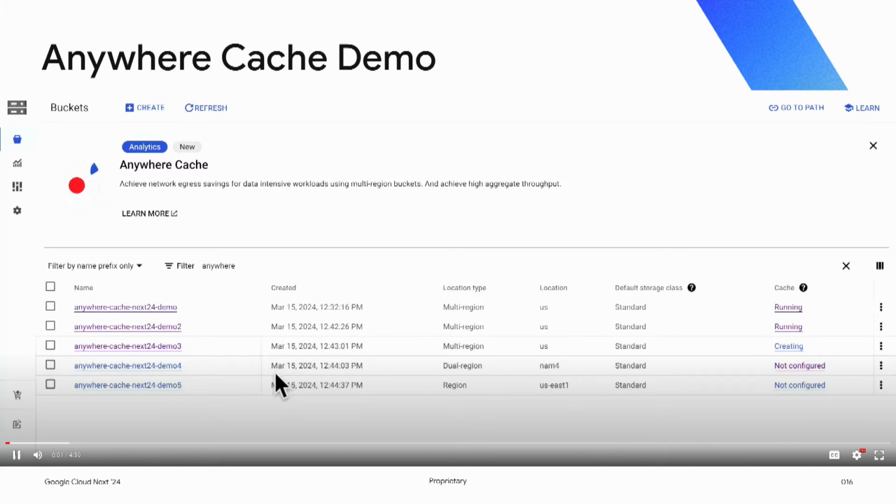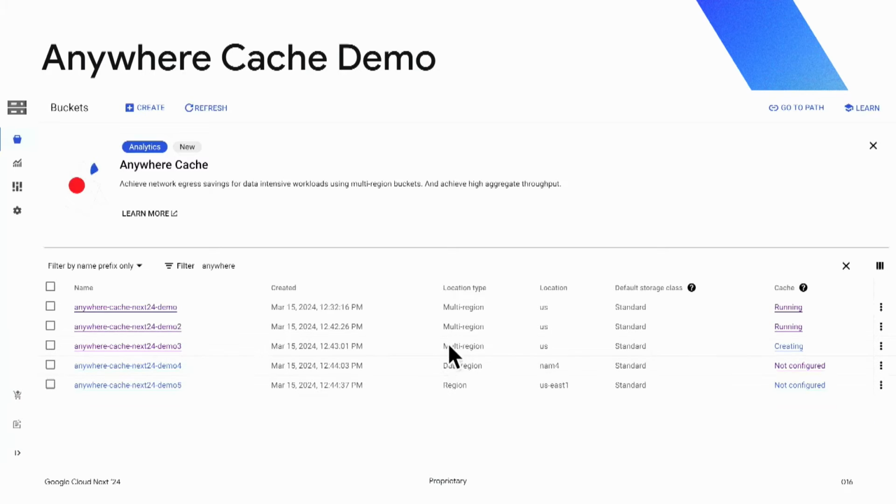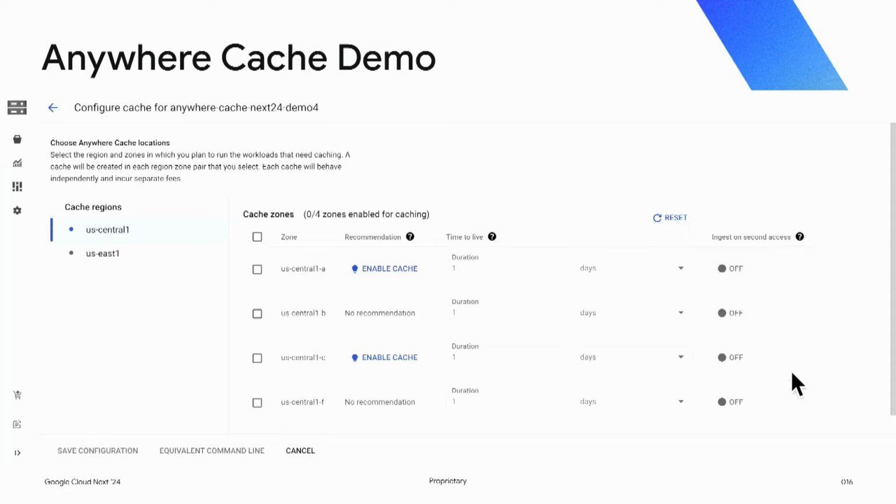The bucket list. The anywhere cache works with multi-region, dual region, or single region buckets. When setting up a cache, you choose the bucket that has the source data, and the cache location should be in the same zone as your VM. I have enabled the cache status column. If you want to configure a cache, you can click on the cache status. This takes you to the configuration screen. Here you can see the zones in which you can create caches. If you are unsure whether a cache will help, you can see recommendations by selecting zones with the light bulb icon.